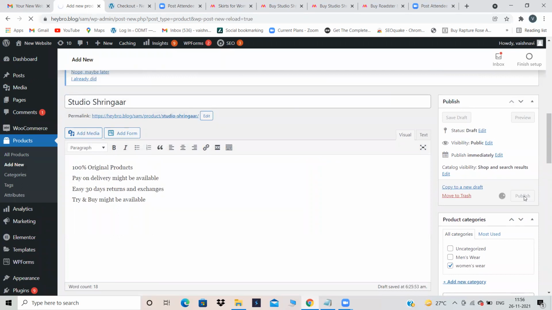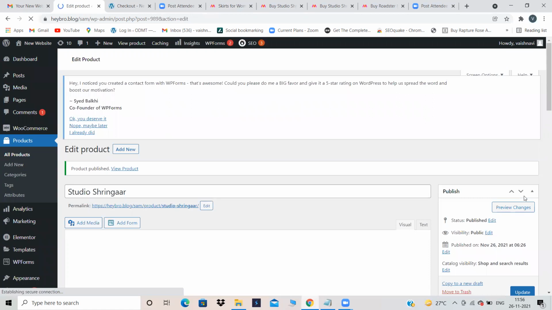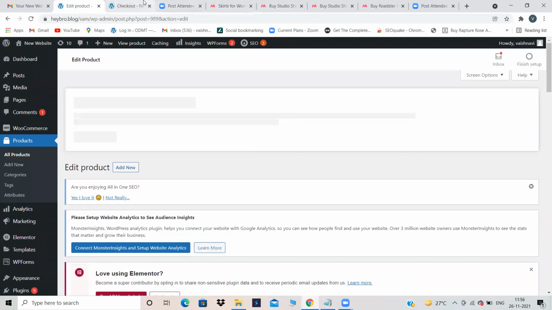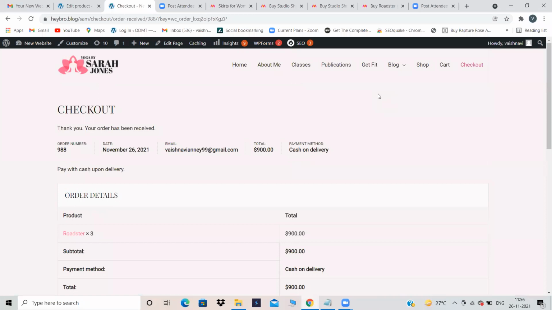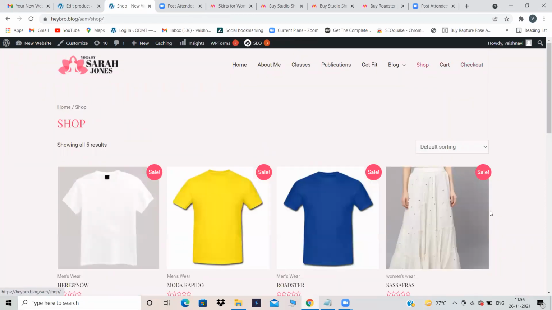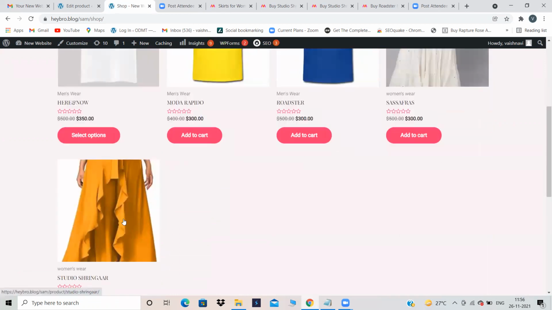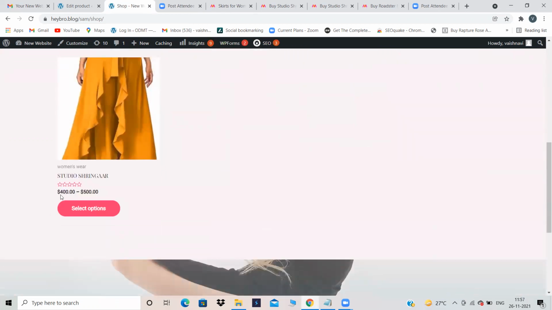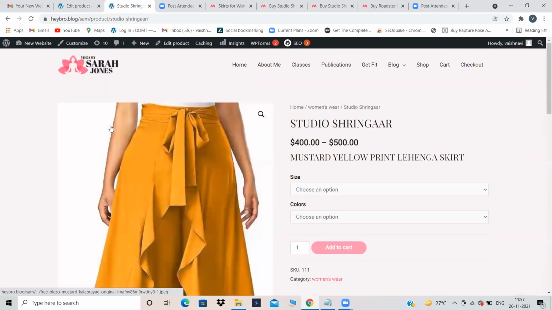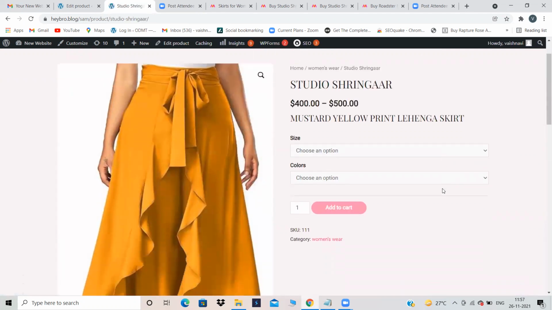Now your variable product has been created with different variations and different colors and different sizes. Now let's go to our new tab and check whether our variable product has been added to the shop or not. Can you guys see over here? Our variable product has been added to the shop page. Select options. Just click over here. And if you want to purchase yellow, you can purchase yellow. If you want to purchase white, you can purchase white.